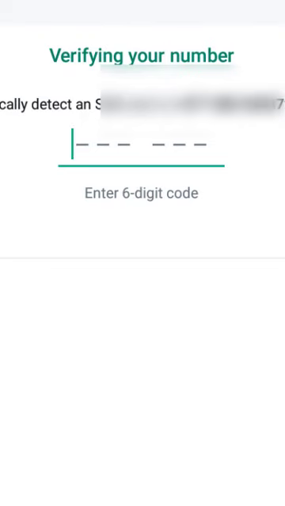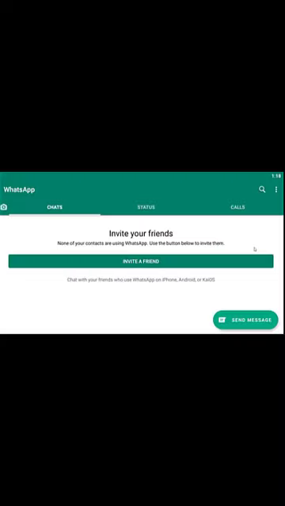Now after you enter the mobile number, a 6-digit code will be sent to your mobile number. You need to enter the code in order to be able to sign up. And just like that, you have been signed up for WhatsApp.